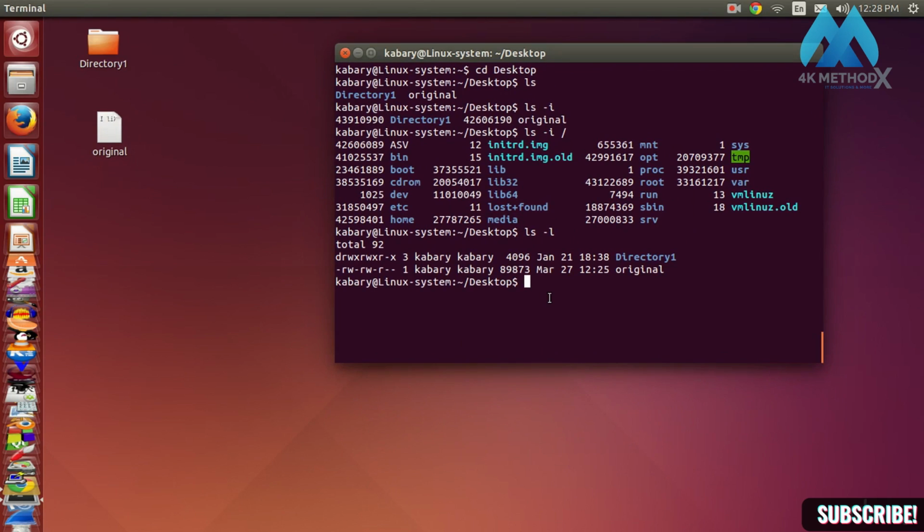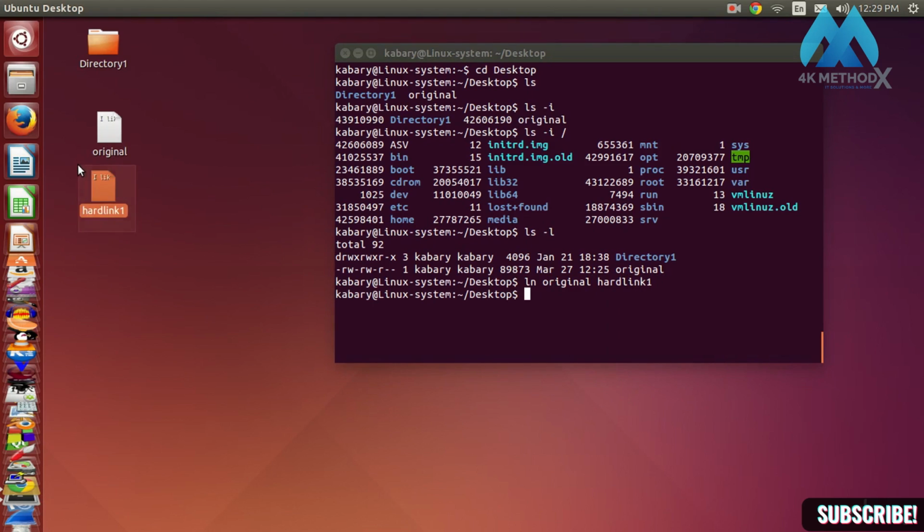All I need to do is just say ln. ln stands for link. And then I will have to specify the original file name, which in this case is called original. And here I have to specify my hard link name. I'll just call it hard link 1. And as you can see, hard link 1 is created. I will also create another hard link. I will call it hard link 2. And here I have another hard link.